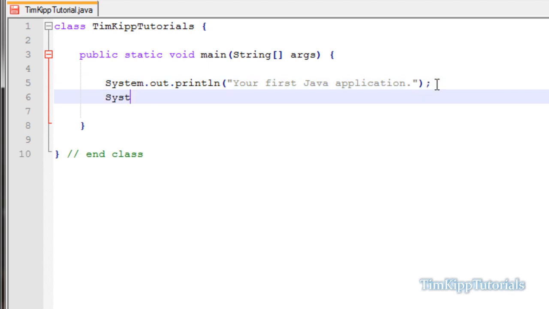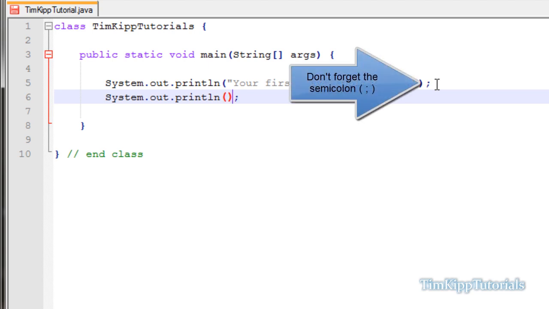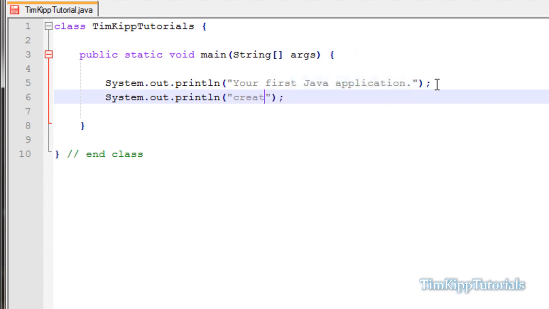And then I'm just going to add another system.out.println, and I'm just going to say created by Tim Kipp at TimKippTutorials.com. Go ahead and save your file.